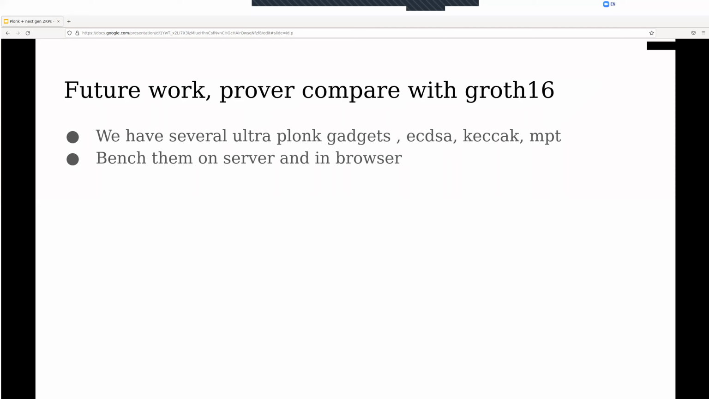Hey Barry, I have a question. Besides Halo 2, are you aware of any usable tool stacks for UltraPlonk? I know that Circom supports Plonk, but not custom gates or lookups. And they have a work in progress PIL language. Are you aware of any others?